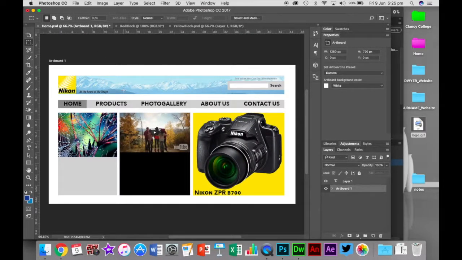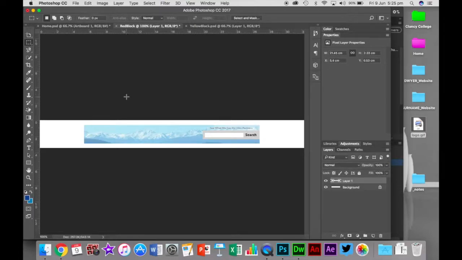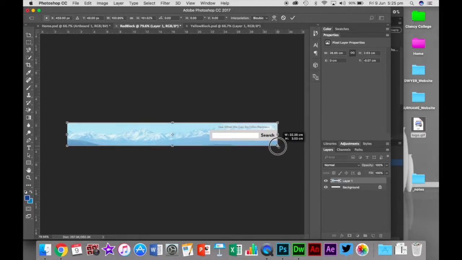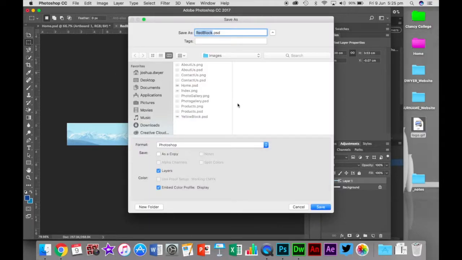I'm going to do the same thing here for the top block. Command Shift, get my screenshot, and the line is to there. Paste that into my red block page. Transform that so it fits. And transform that so it fits. Done. Save. Red block.